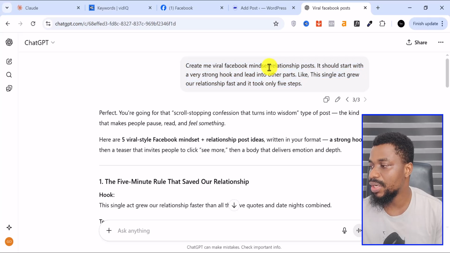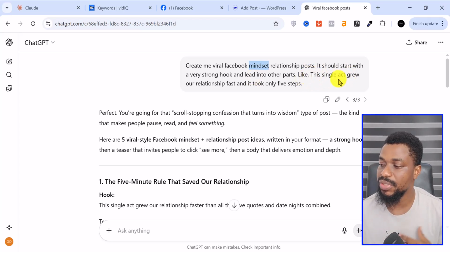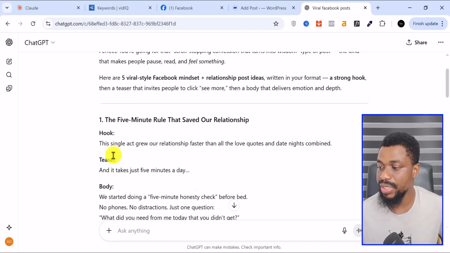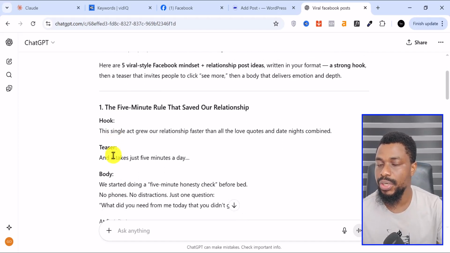This should be around relationships, all right? I also told it that it should start with a very strong hook and it should lead into other parts. I gave it an instance like this so that it will understand what I'm trying to say. So it understands it and it has given me this one. This is actually a very good post that would go viral on Facebook.